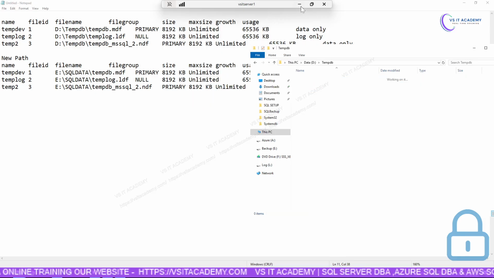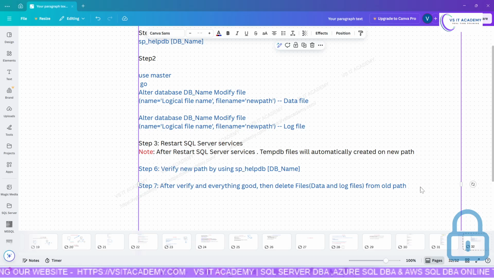Clear. Now come to the next steps. Everything is fine. Step 7 is also completed. So the task has been completed.